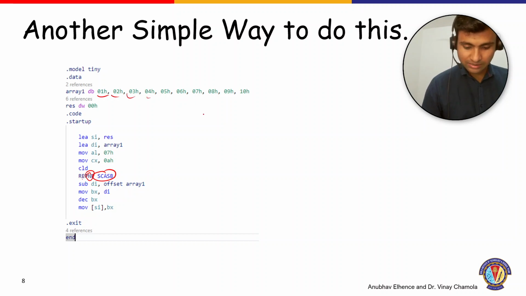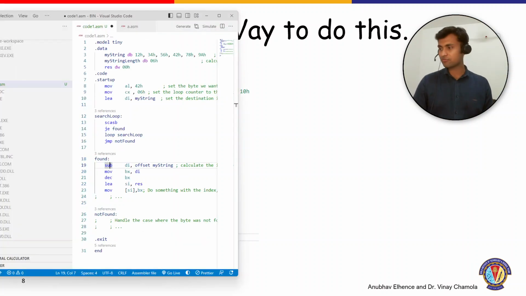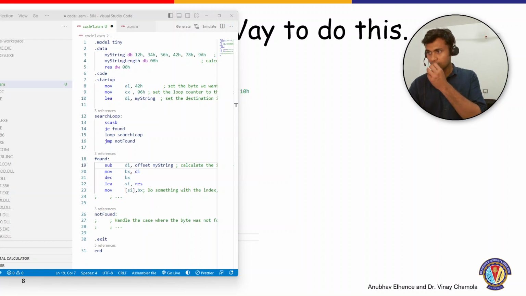So here I have taken another example of 01, 02, 03, all these are there, and what I have stored in my AL is 07H. All right, so try executing this problem. I have this with me, so I'll simply paste this and show you the execution of this. It's in the b.asm file.